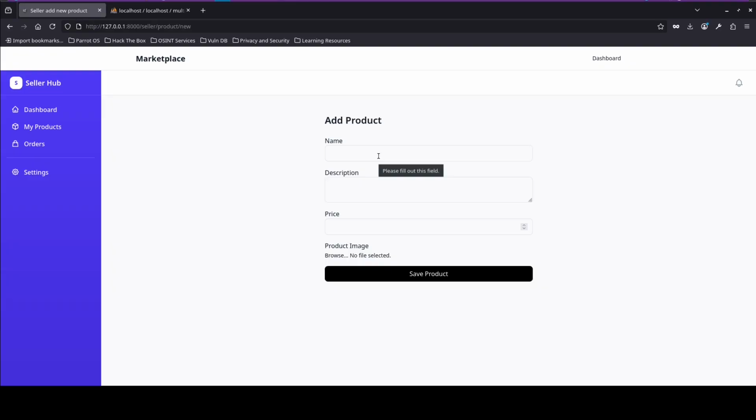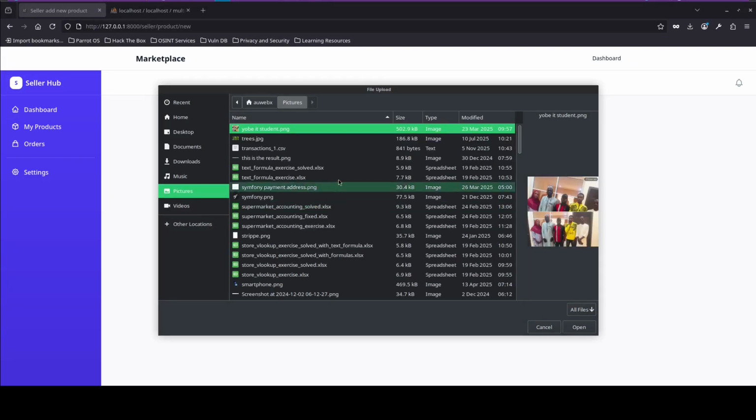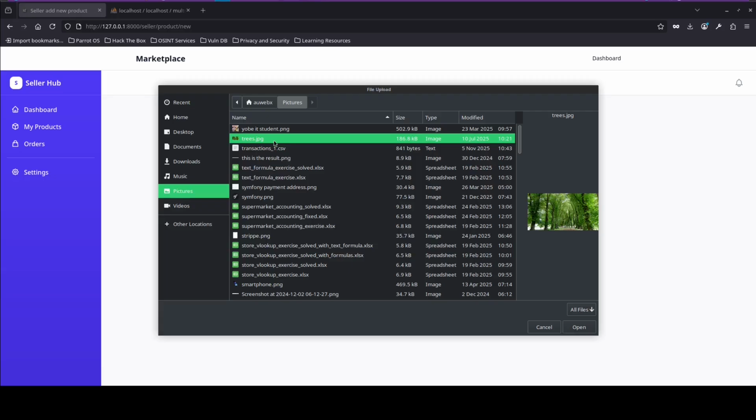So let's try to create a product. So I'm going to call this test product 1. Description, maybe this is product description. Then the price, we can put something like 10,000. Then the product image, let's select any image and test it. I have this, so I'll just test it out.